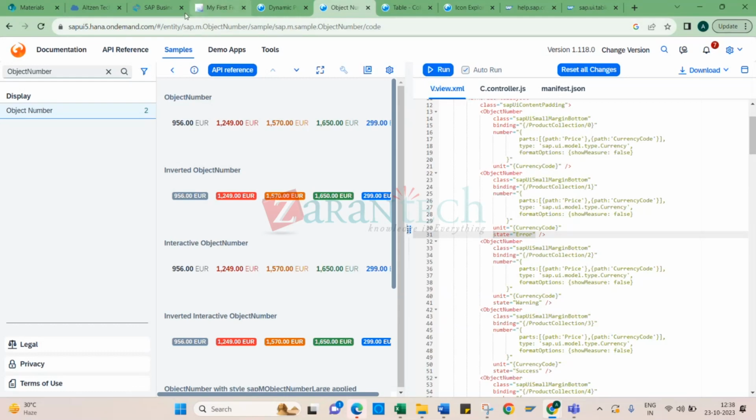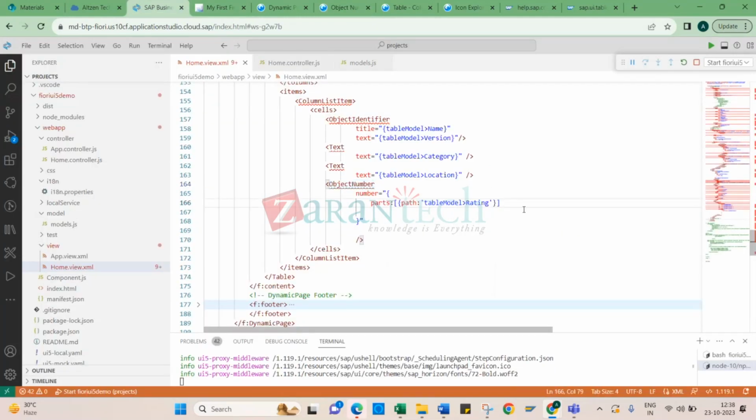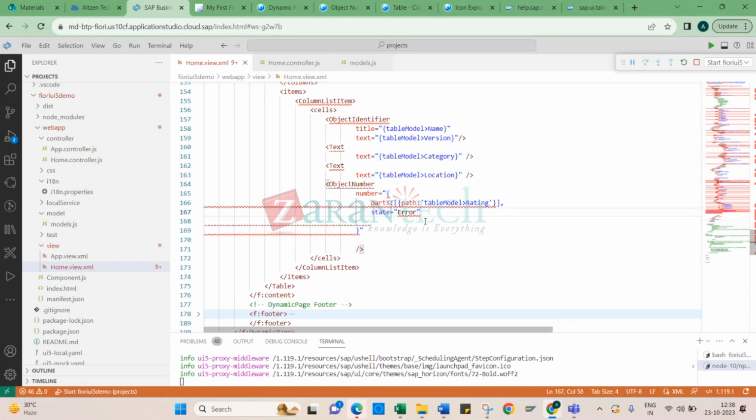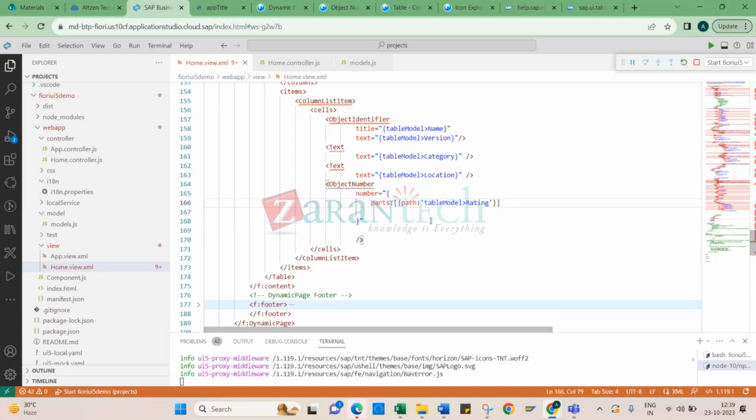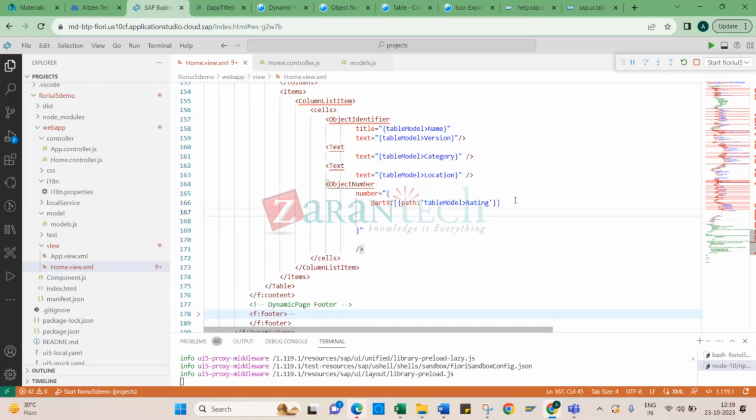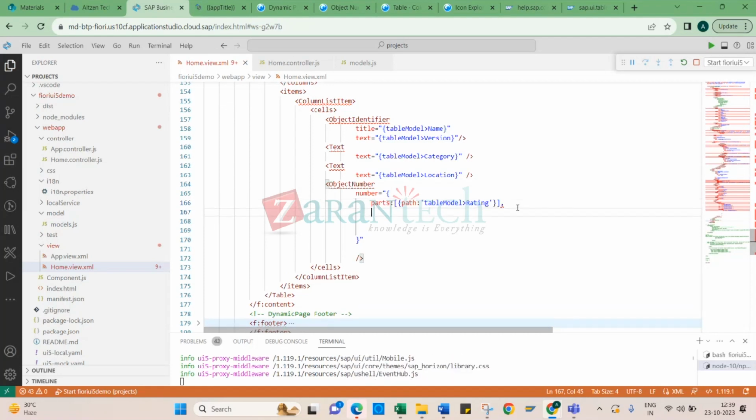Now see, I'm going to define this property probably here. One minute. Okay, now this is the part here, and I will say state as another one.